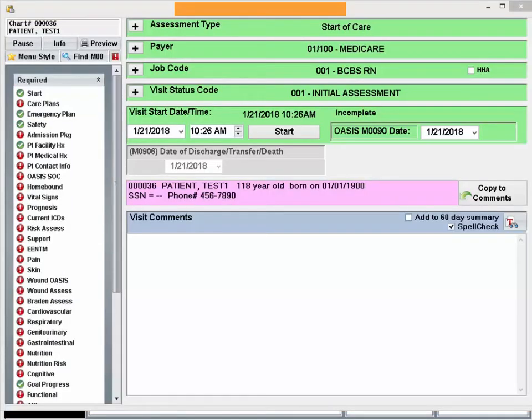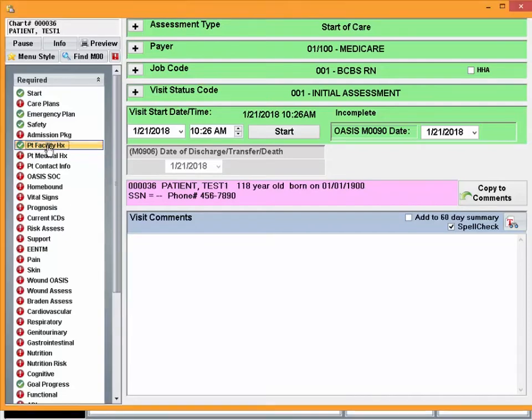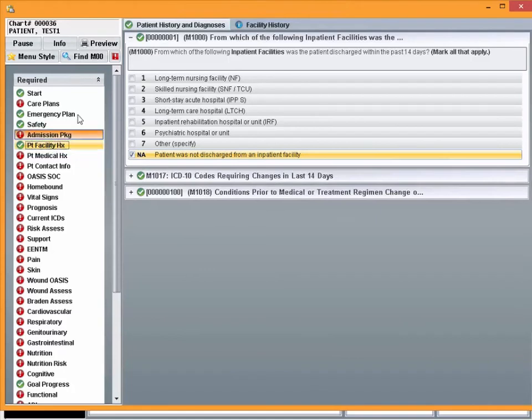The next screen has been in the system for a long time, but it may be one that you haven't used, and you will need to use it to comply with conditions of participation. So let's go ahead and I'll show you how to use it. It's called Patient Facility History, PT Facility HX. So go ahead and click on there.